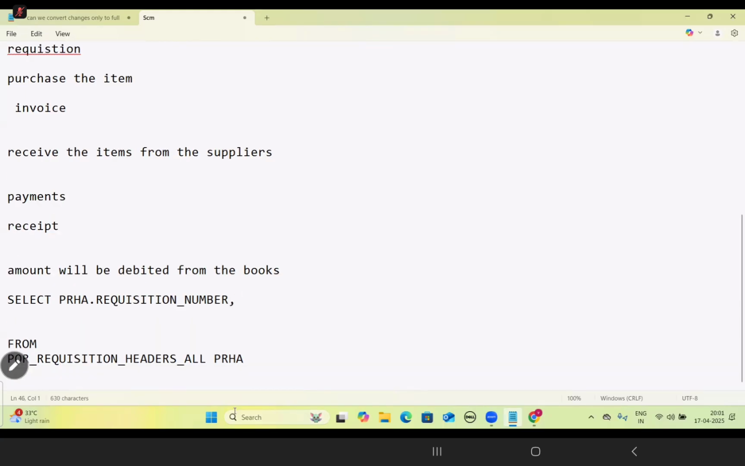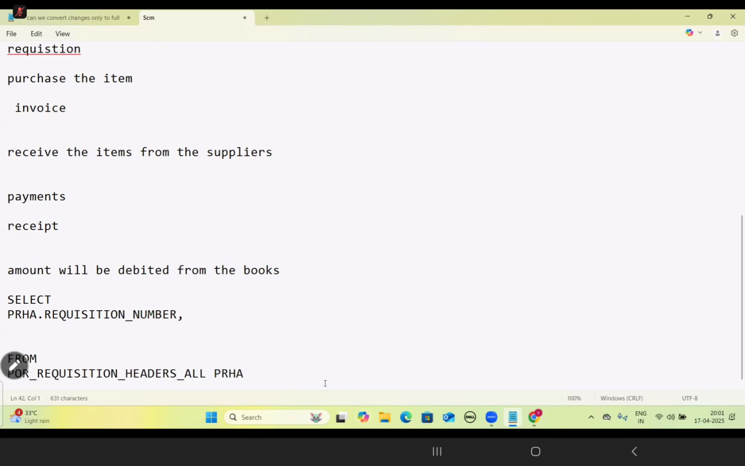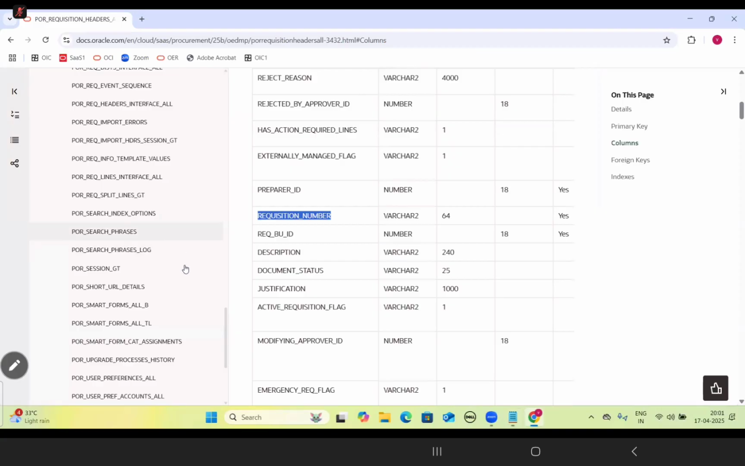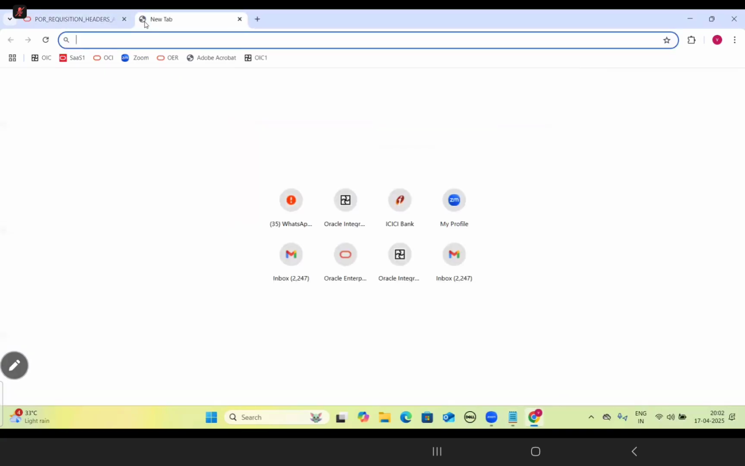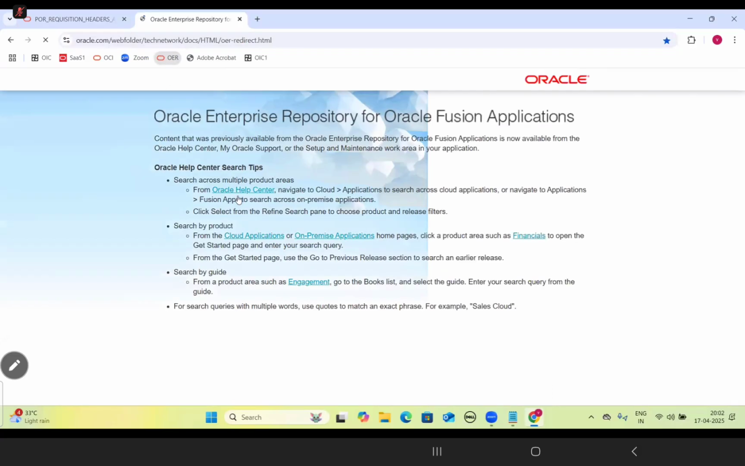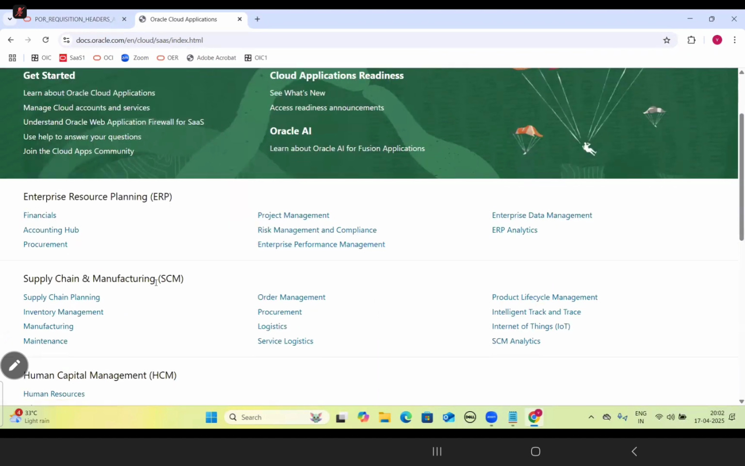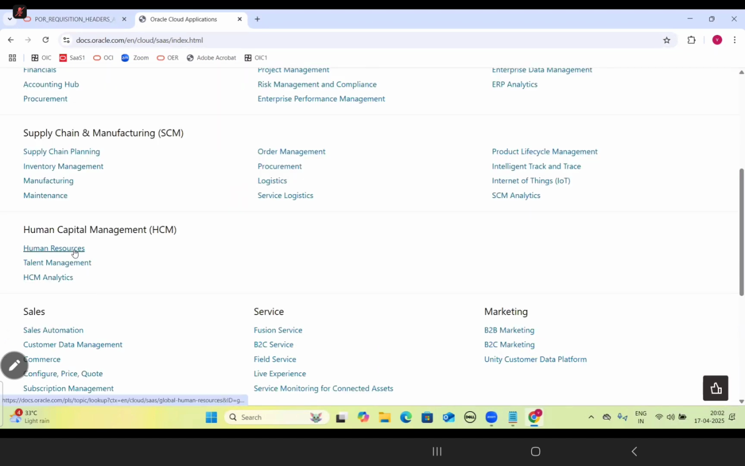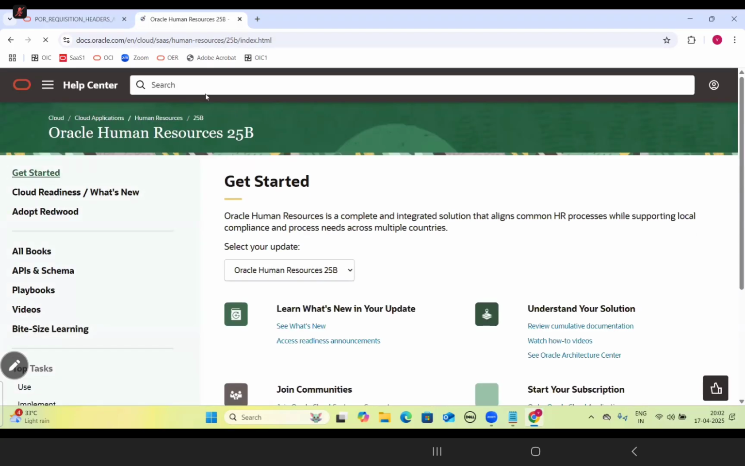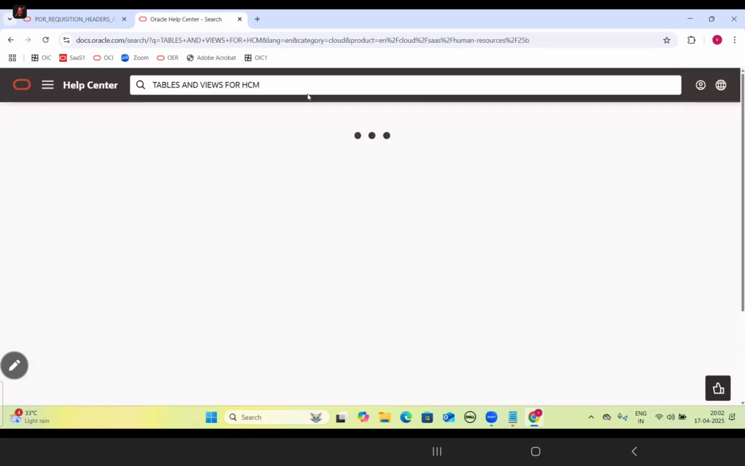Okay. So what is the preparer name? Preparer name will be stored as preparer, which is the employee, right? Employee will be there in the HCM module. So now you go to another OER. Here you search tables and views for HCM.